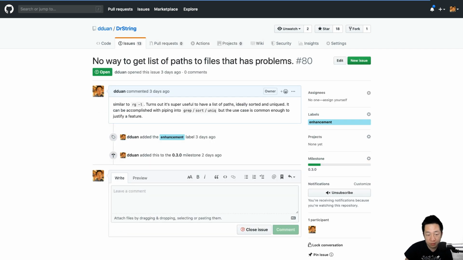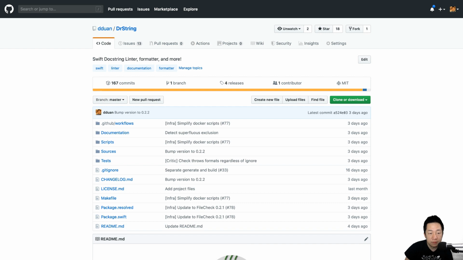This is interesting. What do we have here? Ignore returns. Cool. And let's see. We want to do test and DrString tests fixture ignore returns.swift. All right, so we found a bunch of problems.